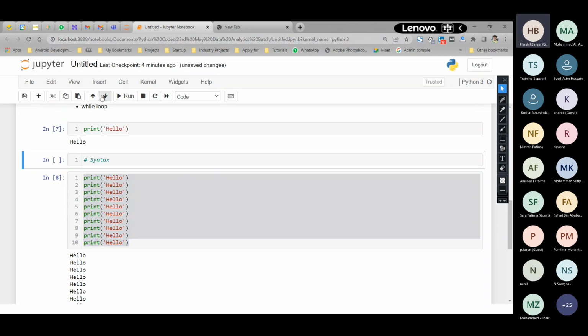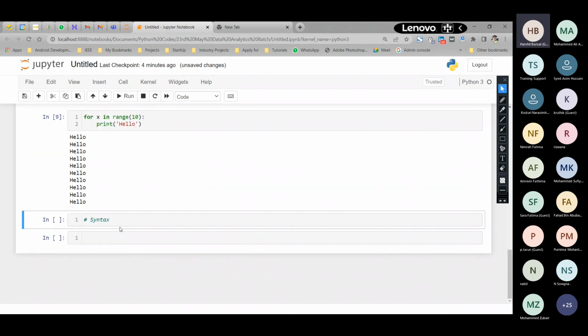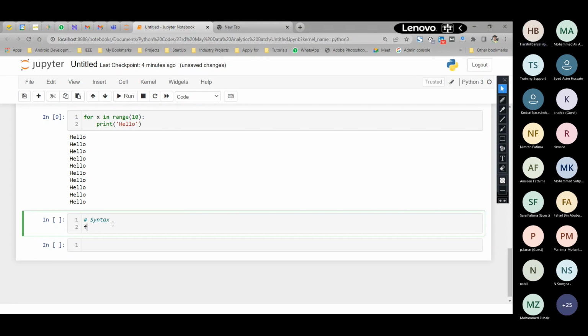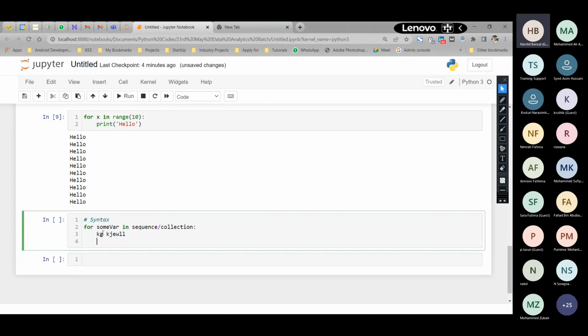So what is the syntax of the loop, class? Let us understand it. The syntax of a for loop works like this: for, then some variable, then the membership operator in, then some kind of sequence or collection, whatever you say, should be present here. Then a colon, and whatever you want to repeat will come inside.